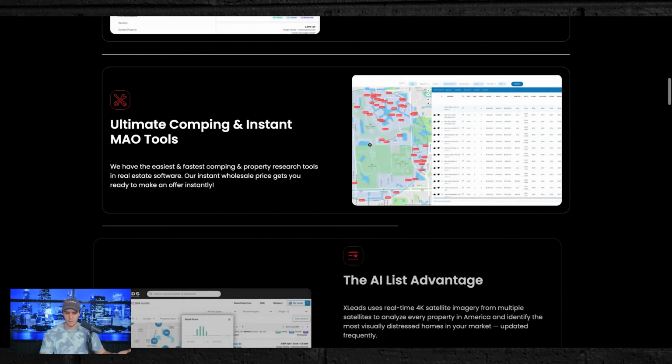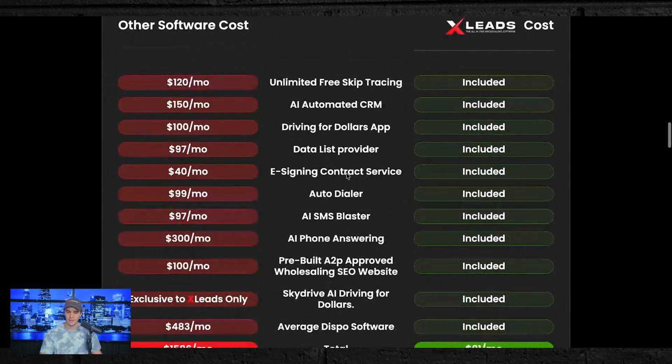So again, I'm going to say this one last time, what is XLeads, right? I just want to use the XLeads website to show you because I think it's a good explanation of it. Basically, it's the ultimate software for pretty much every single part of wholesaling. You have free unlimited skip tracing. Might I add, it is the best skip tracing in the entire industry by far. You cannot name a better software with skip tracing than XLeads. I would put my money where my mouth is compared to anybody else. XLeads is going to be the best quality that I've personally seen.